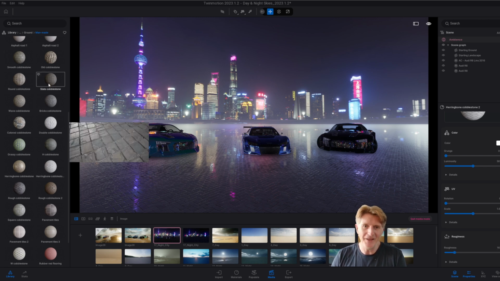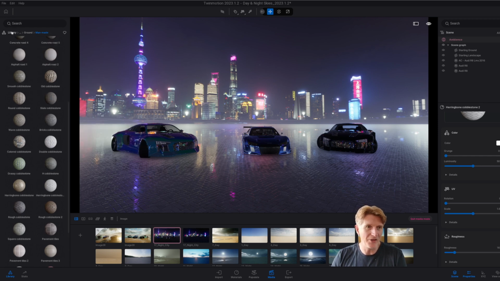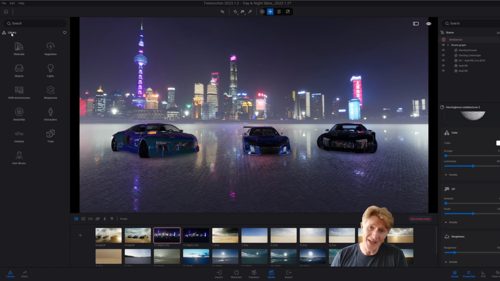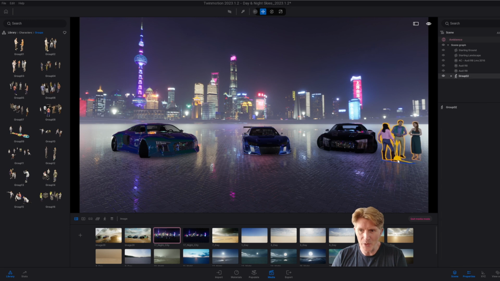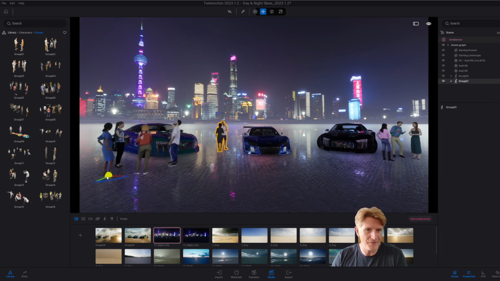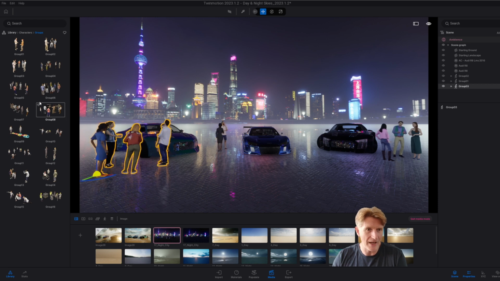Okay, the other thing that I feel like we need for this particular image is a bit more life. Okay, so for this particular image, I'm going to go through to my characters. I'm going to actually go to groups to begin with, and basically I'm just going to bring in some people into my scene and just get a little bit of a kind of fast and furious type scene going on here.